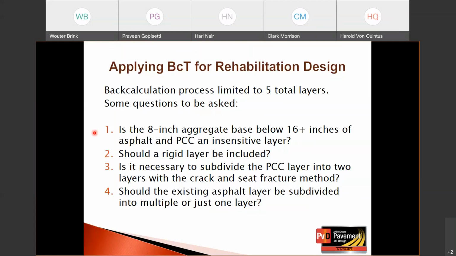And then the other, since some of the borings did show a rigid layer, should we include that layer in the BCT analysis? Third question, is it really necessary to subdivide, or should we subdivide the PCC layer into 2 layers with the crack and seat fracture method?